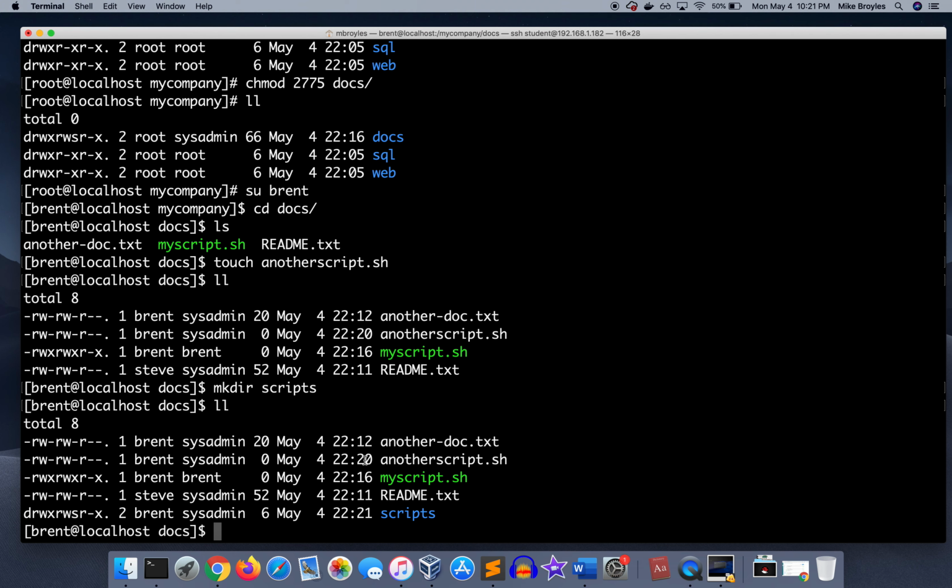That is probably one of the best things to learn, because now you don't have to tell Brent, hey, when you make a new file, you need to make sure you group the thing, or you don't have to tell Steve, hey, make sure you group your stuff. It automatically makes it so it is group owned by the appropriate group, which is great.